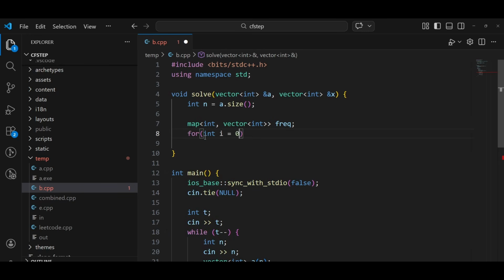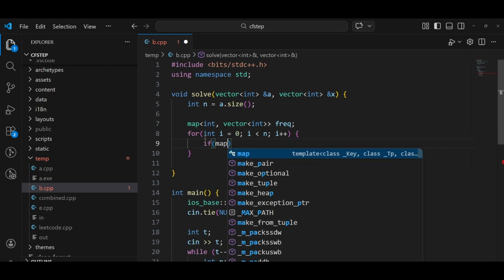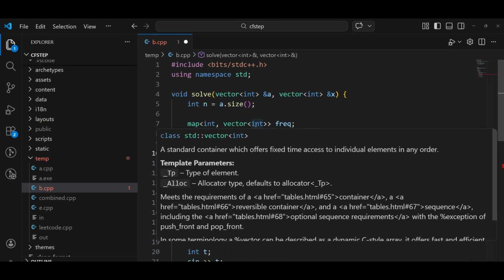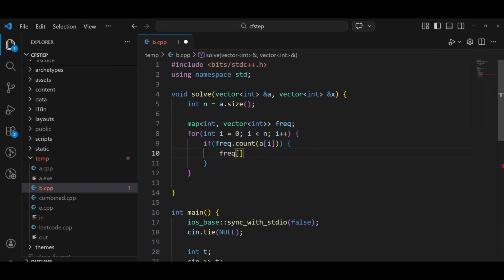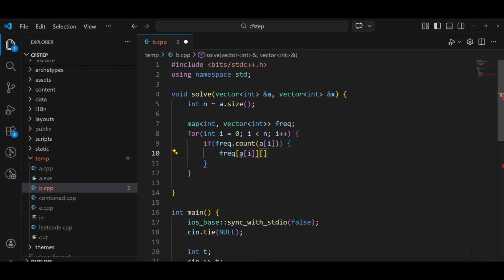So we just iterate the array for int i = 0; i less than n; i plus plus. Now the element that you are dealing with is a[i]. So you check if map dot count of a[i] already exists, then it means the vector for this has been created. So you just get the vector and you update frequency of a[i] with i modulo 2. So if this is an even index, you will update the 0th frequency. If it is an odd index, you will update the odd frequency.